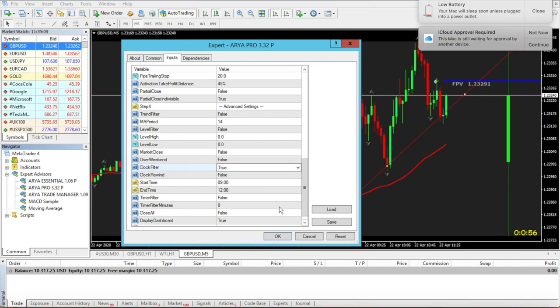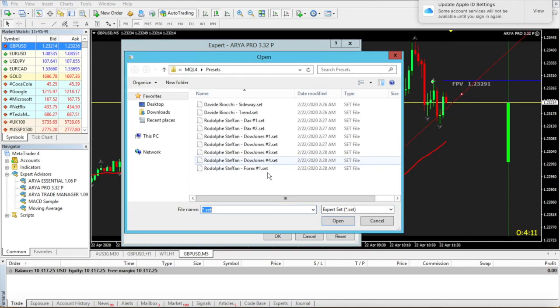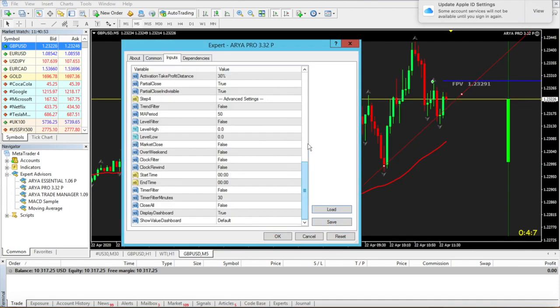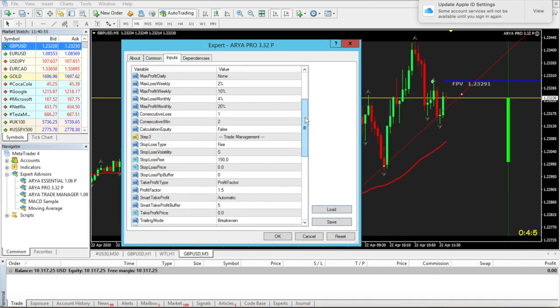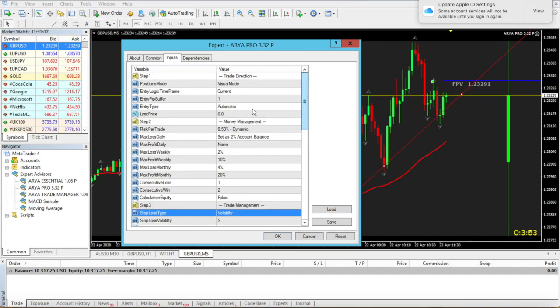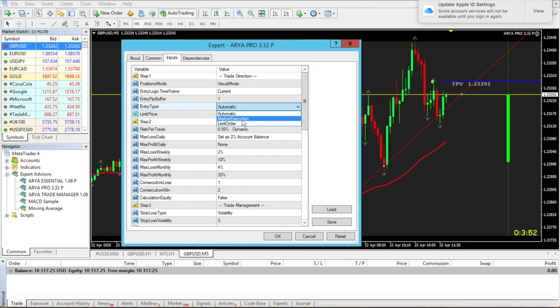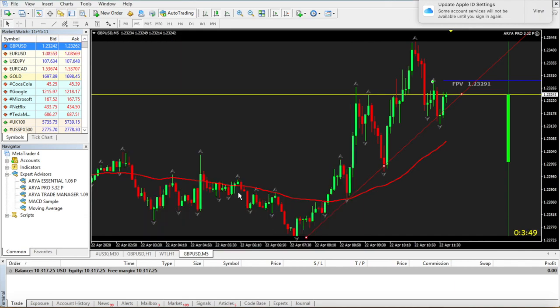Now, once you do set up your parameters and you think, okay, I know I want my activation take profit here, I want my stop loss as this, I'm going to save this. So you can come back in the next day. Let's just take Forex 1, for example. I've loaded up one that I have previously. Then I am good to go. I'll go in at market execution just so we have the ability to actually see the trade entering.